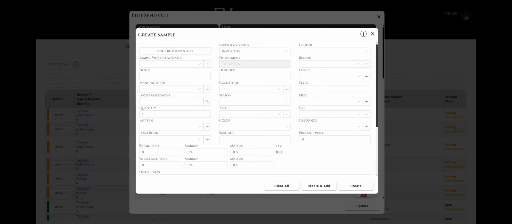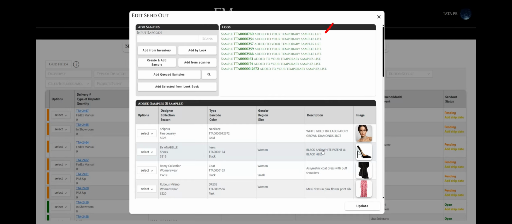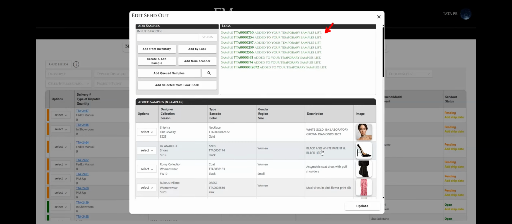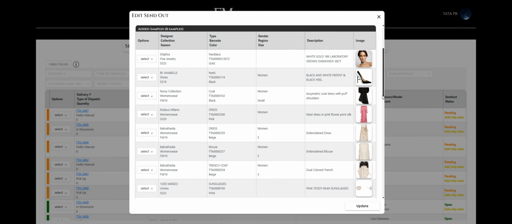Fill in the required fields and click the Create and Add button to add the sample. Information about samples added to the list is reflected in the log. You can perform separate manipulations on each sample added to the Send-out. Click the Select button to see the list.